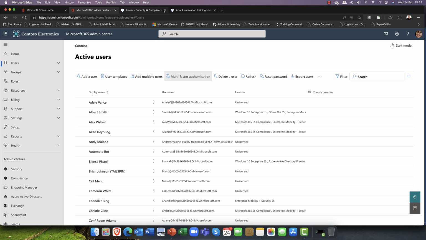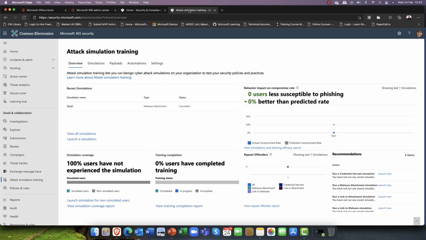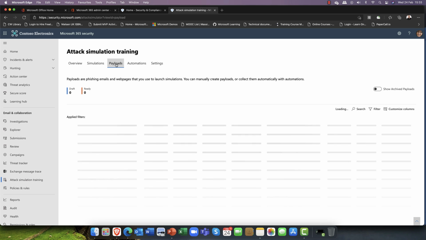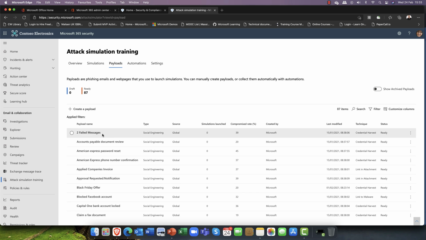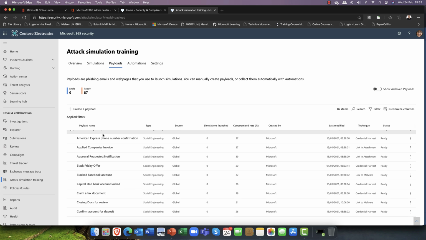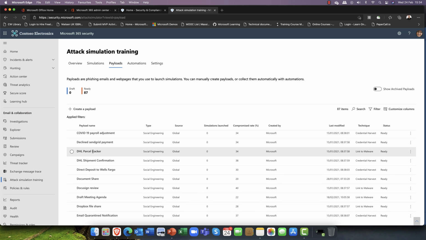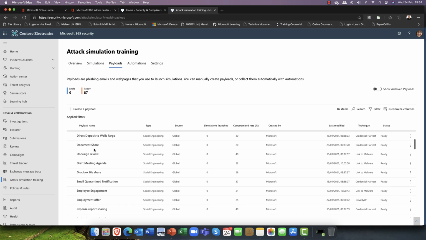So that's perfect now. Now what I'm going to do is go into this attack simulator. And we have a number of different simulations. So this shows me, are there any simulations that have been ongoing? Do I want to have a look at any potential payloads? And these payloads, by the way, they're really up to date. So for example, you'll notice some of these things like DHL parcel tracker. I think I've had a few of those.